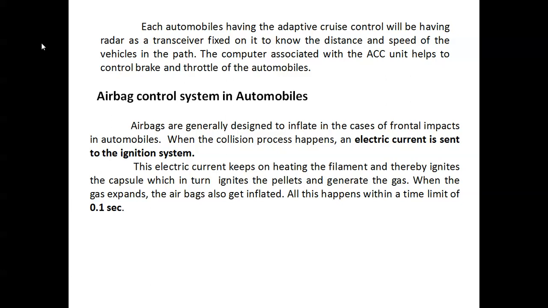The airbag control system in automobiles. Airbags are generally designed to inflate in the case of frontal impacts in automobiles. When the collision happens, an electric current is sent to the ignition system. The airbag control system is familiar in all cars, and it mainly saves lives. First of all, you have to fix the seat belt, then only will the airbag work.